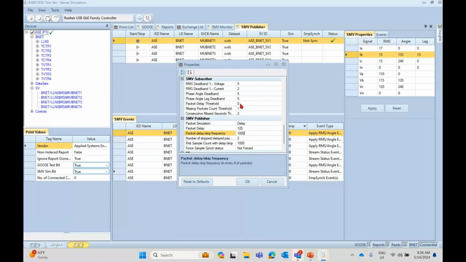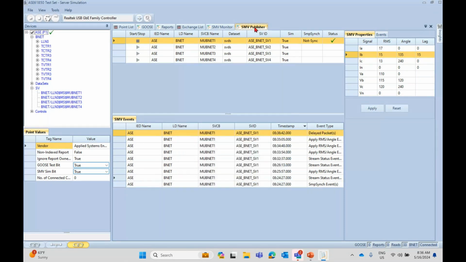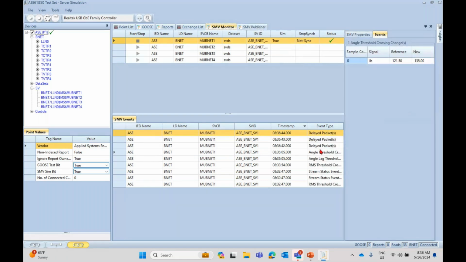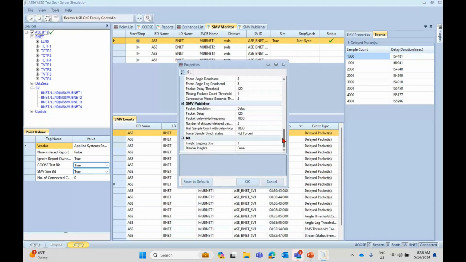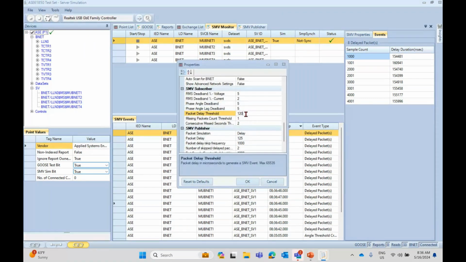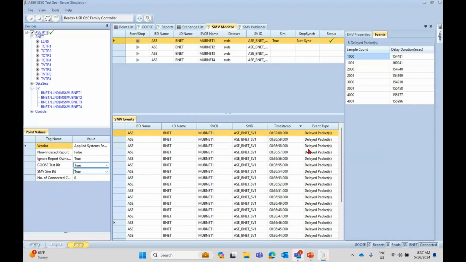And here you may specify a delay threshold of, say, 120, so that it will detect this 125 delay. So if you apply this, it will be immediately applied to the network, and you can see that it is delayed here, right? So here I will stop the simulation, disable the simulation. Yeah, so now I have disabled the delay packet detection.